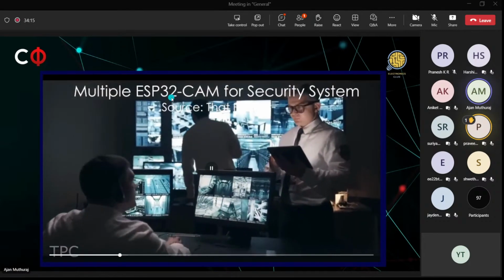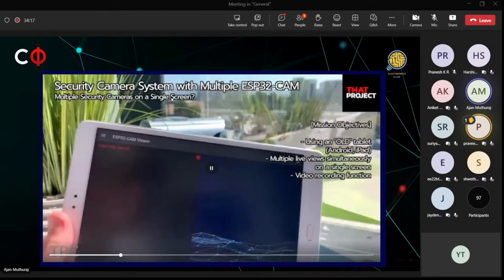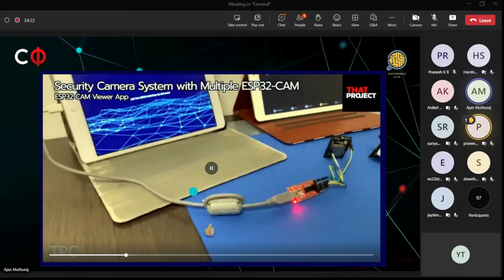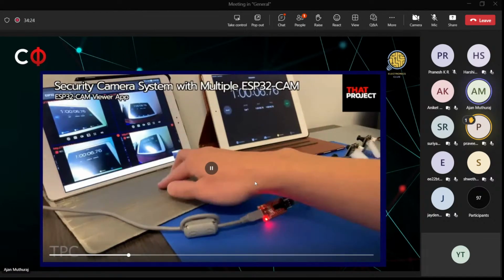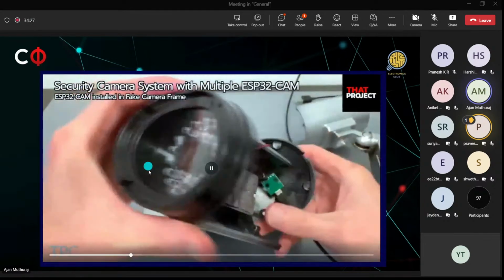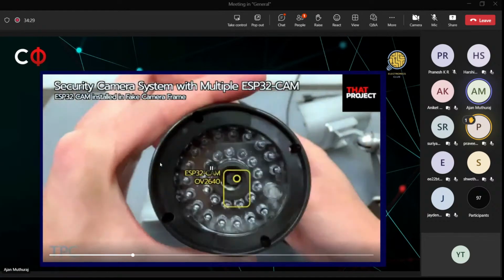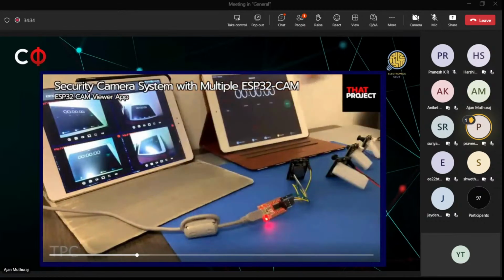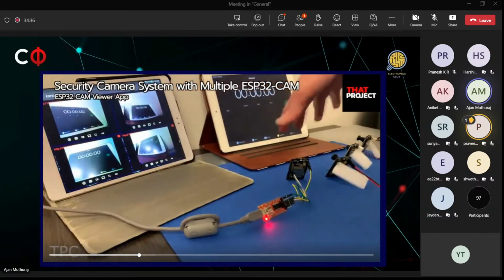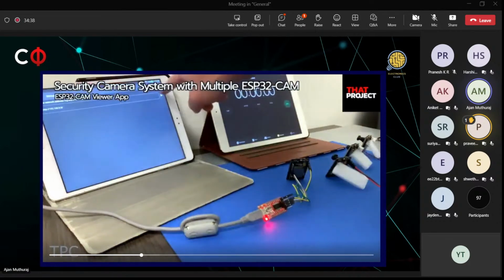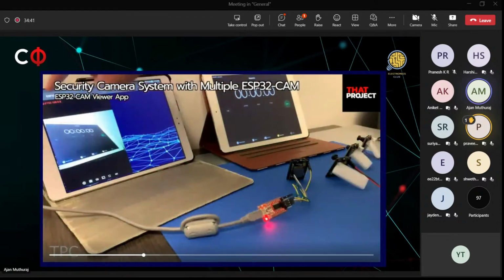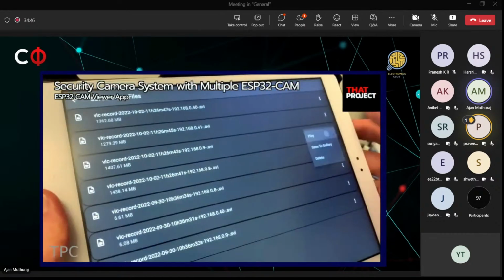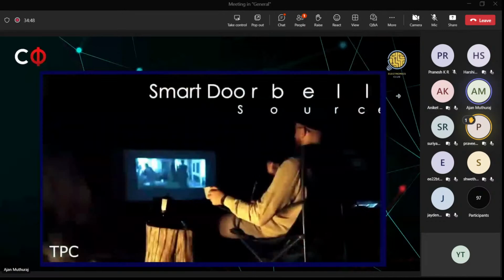So in the third project, we have a security system with four cameras. These cameras are used to keep watch like a basic security system. We can use it to keep watch on our house. We can access these cameras remotely from anywhere. That's the good thing about it. You can remotely access these from anywhere using just ESP32 and an internet connection.